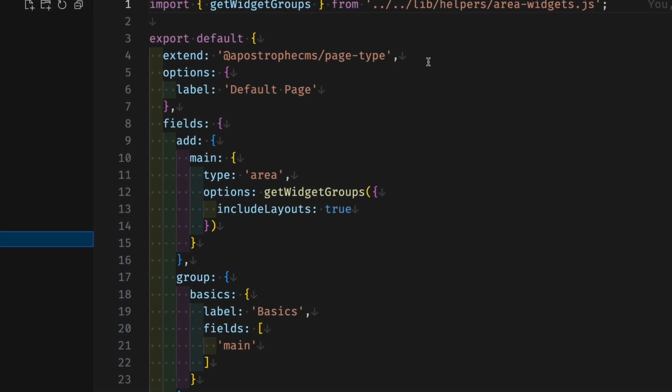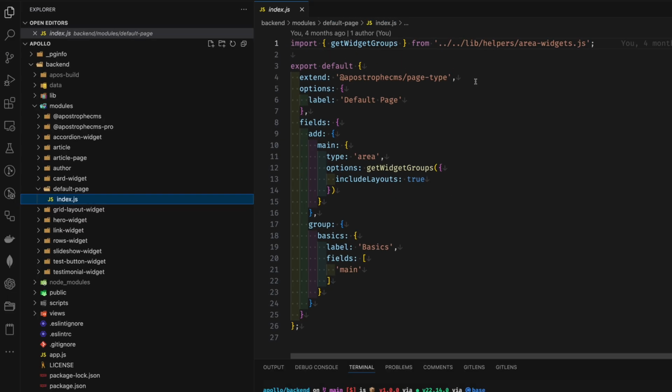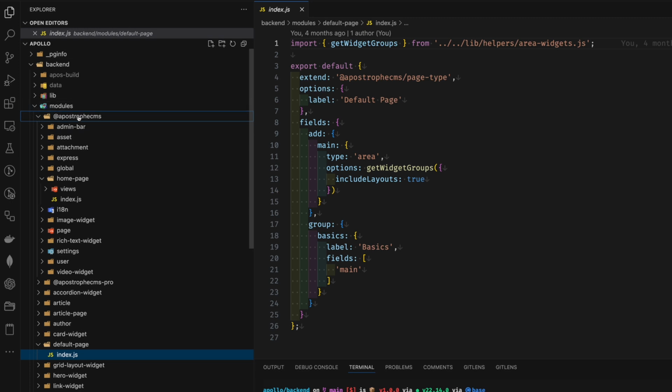So the difference between this and what is happening with the homepage is that in the homepage, we're improving that homepage module. So anytime another module in our project extends the homepage, it'll get all of the functionality of the module that's in the node modules folder, but also all the extra functionality we've added within this upper level, this project level modules at ApostropheCMS homepage. So within this index.js page.